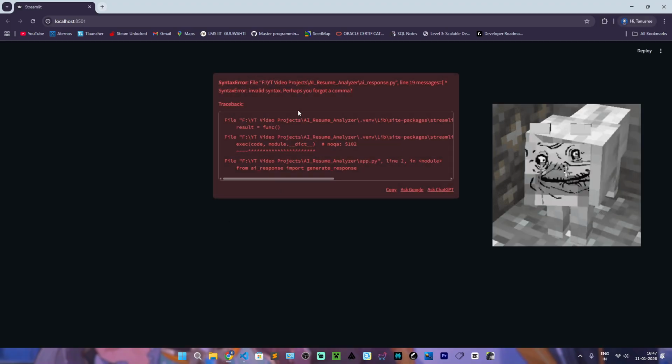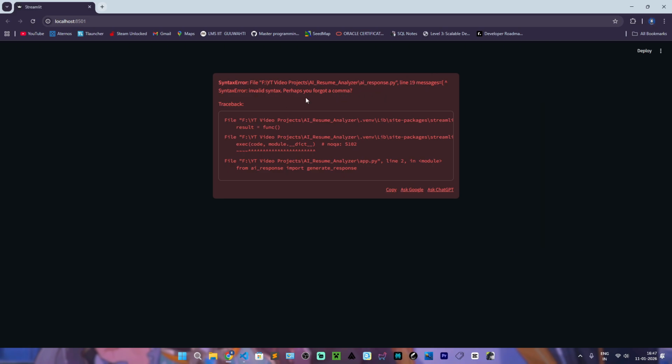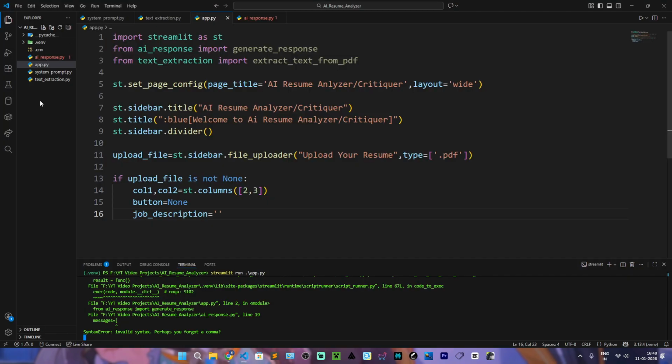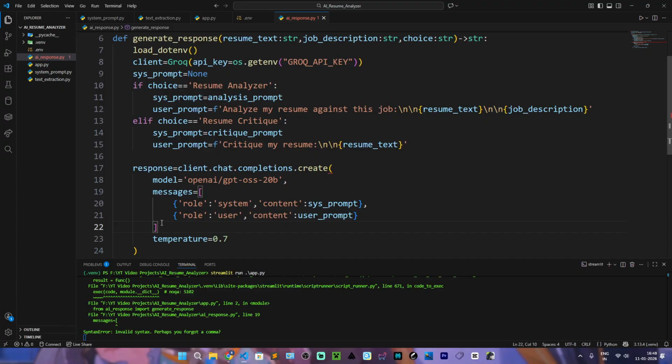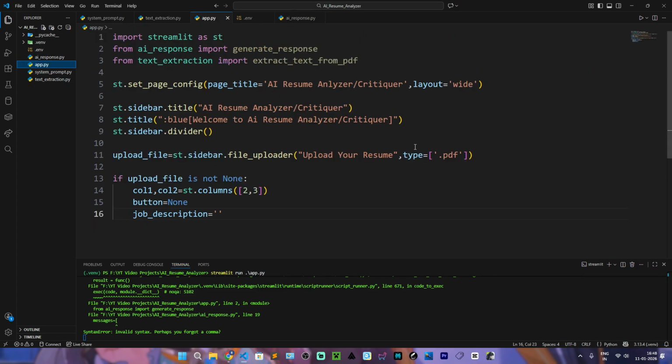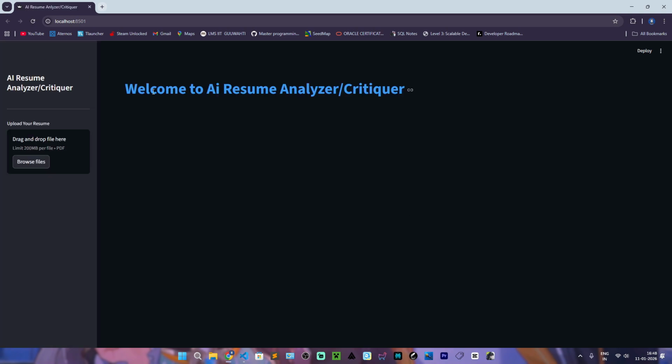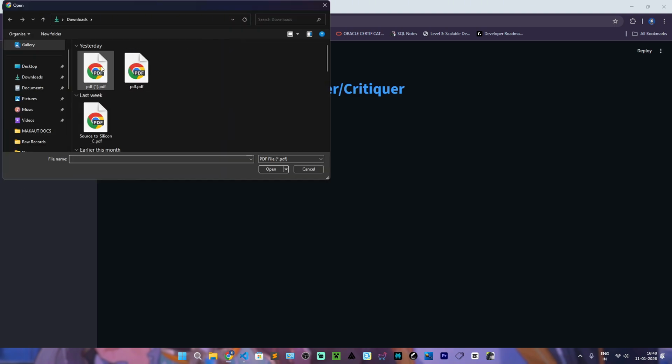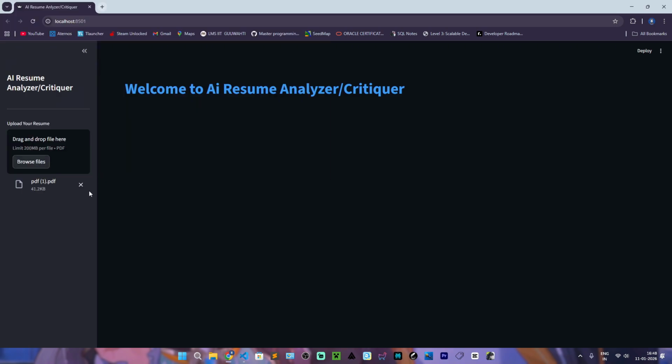Let's see. Wait, what? Oh, okay. I know. I forgot a comma after the messages. I'm just gonna quickly save it. Okay. Now, after a quick debugging session, let's see if it's working. Yep, our website is loaded. And let's see if I can upload a file. Yeah, the file uploader is also working. Okay, now let's move to our next step.